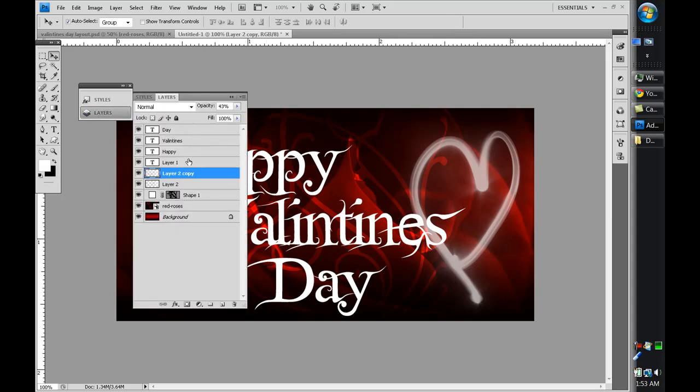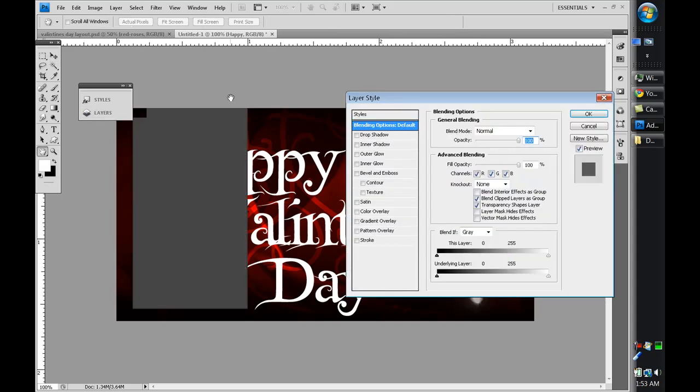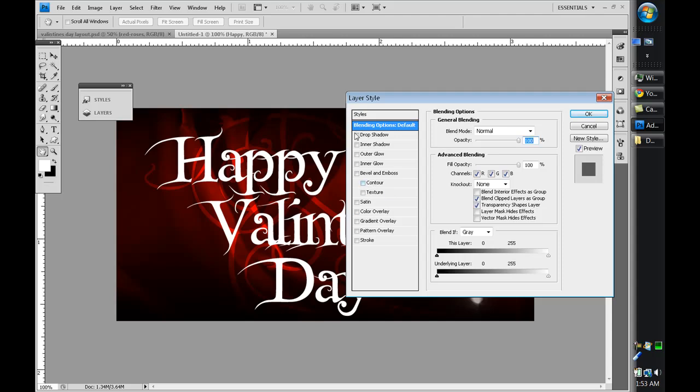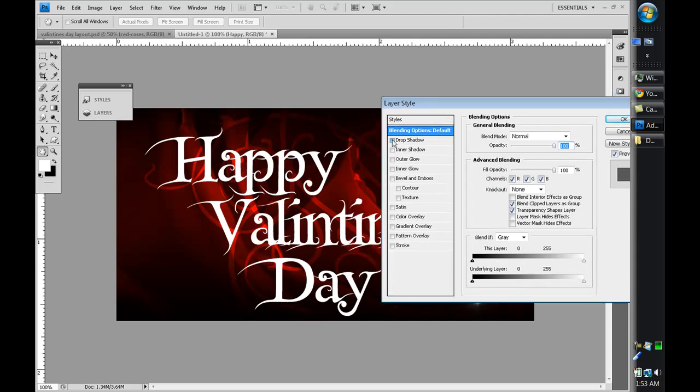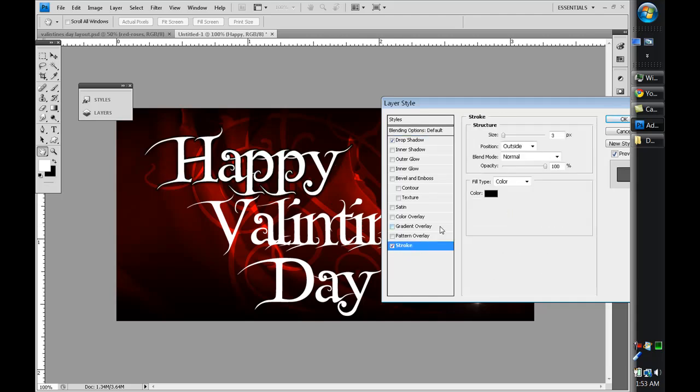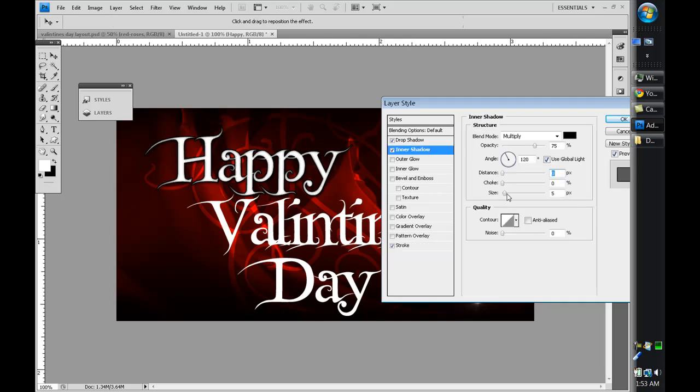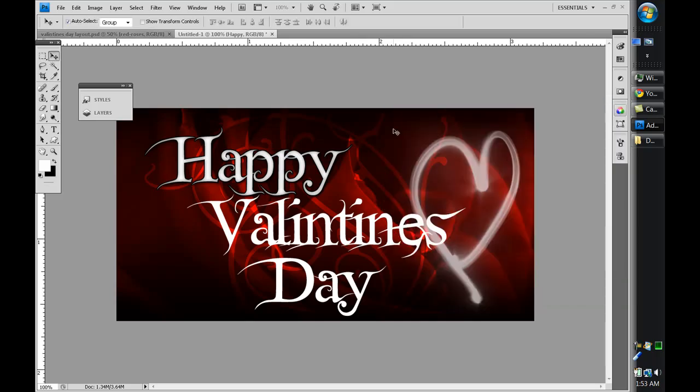We're going to edit the text just a little bit, so double click on Happy. Any other text layers that you have, we're going to just give it a drop shadow. Give it a little drop shadow right there. Maybe a stroke. And decrease the stroke by 2. And press OK. If you want, you give it an inner shadow. I'm not sure if you want to do that. Drop the distance and increase it just a little bit to maybe about 10. Drop the opacity of that to about 50. Like that. And press OK.